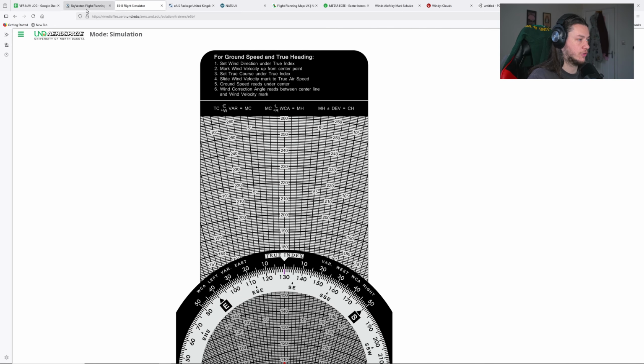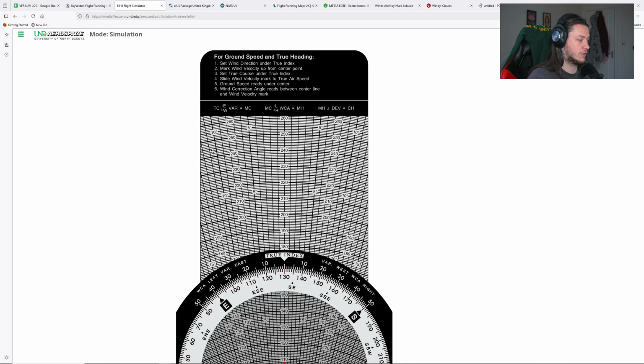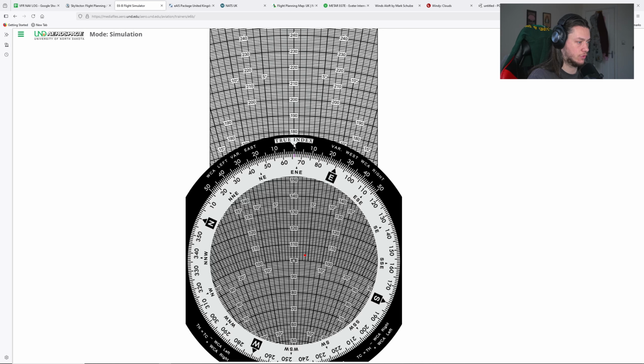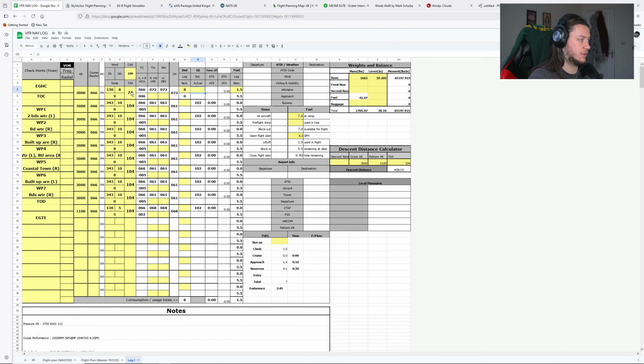Set true course under the true index. So our true course is 66 degrees. So I'll go back onto this. Scroll this round. So under true index, it says 66. And it's going to say set wind velocity mark to the true airspeed. Our true airspeed we've just said is 74.